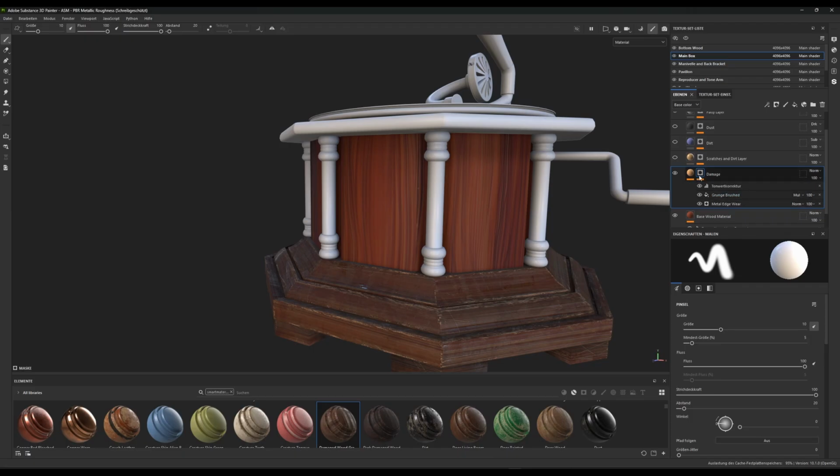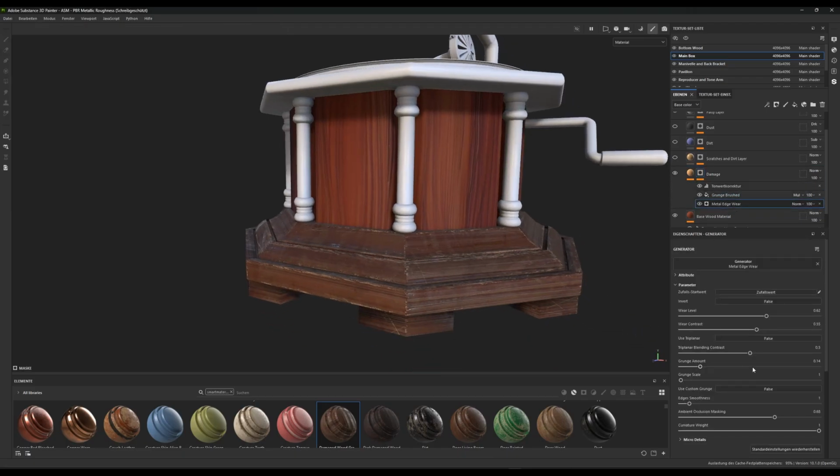So when we click on this mask, let's start with the metal edge wear and let's increase the amount until we find something useful. Less contrast maybe. Yeah, we should have less contrast. Then decrease the wear level. Grunge amount. Maybe just a tiny bit more.